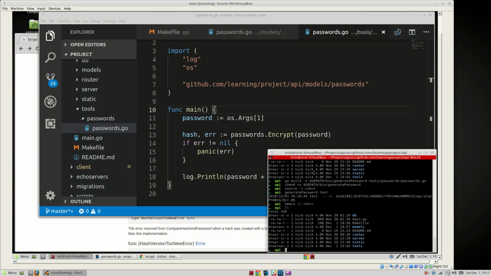So anyway, the reason I did that is now we can just generate passwords whenever we need to from any place in the application. Okay, so now we have a password. Let's go ahead and save that, and then we'll insert it into the database.